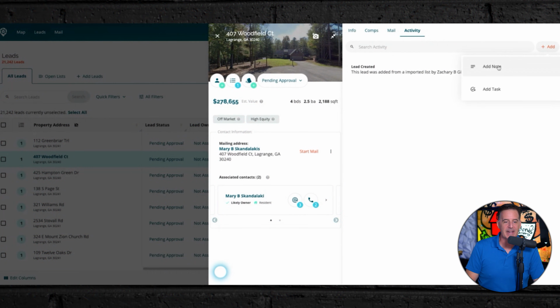Guys, the features are endless on this. I'm trying to give you a simple one. You can go over to activities and you can add a note. You can add a task. This is a one and done CRM for you. And remember, it has an extremely adaptive mobile app, which is imperative when you do driving for dollars.